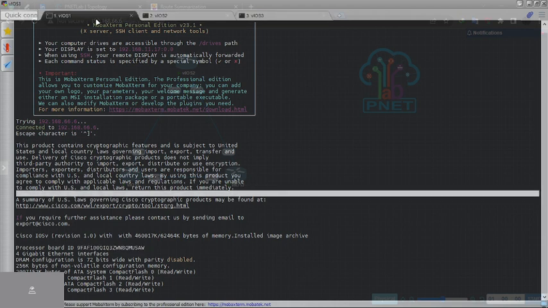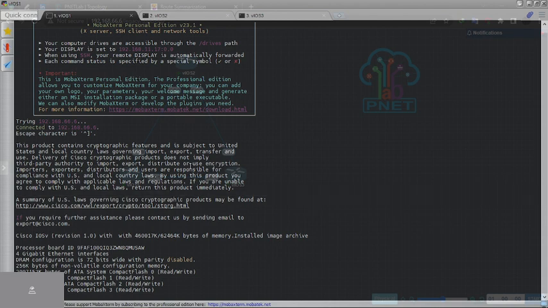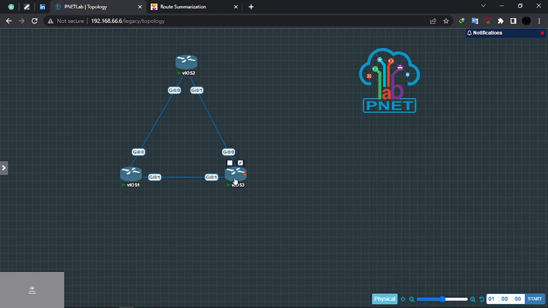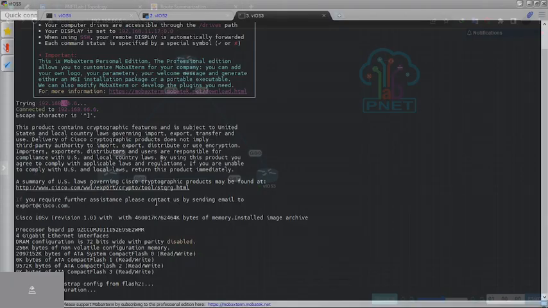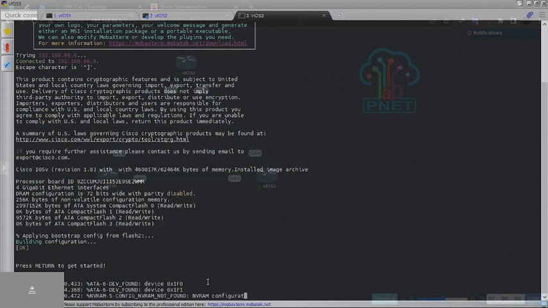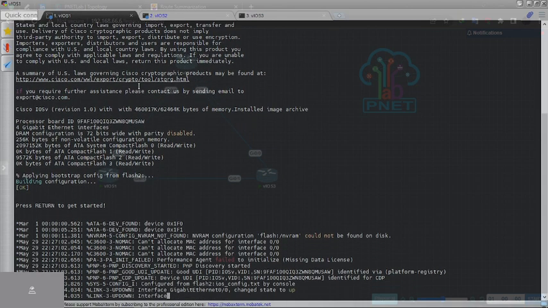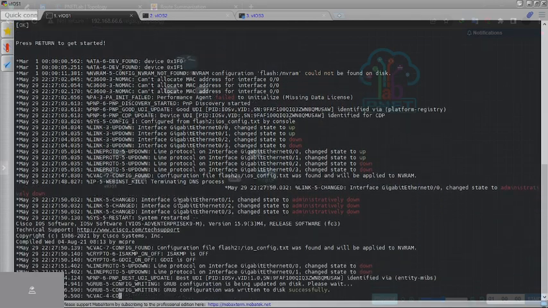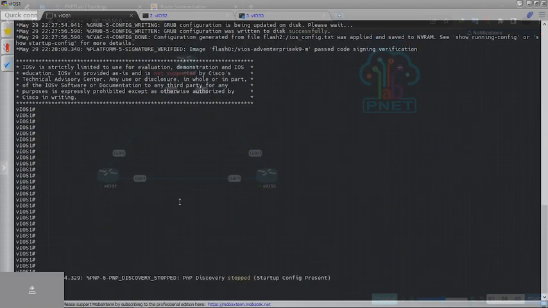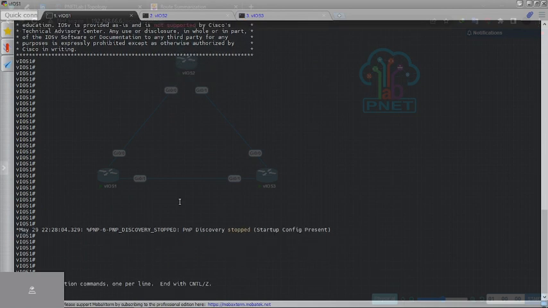We are going to wait until the router is completely booted up. You can see this, I can't type anything else because it's still booting up. Need a little more time to complete. Okay, now we can configure the router.